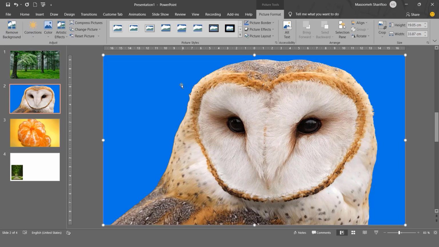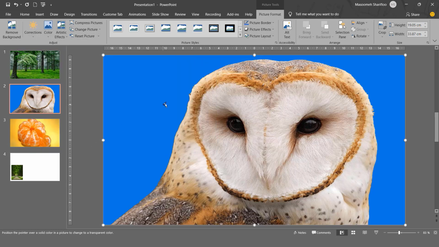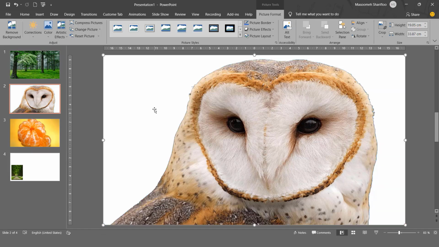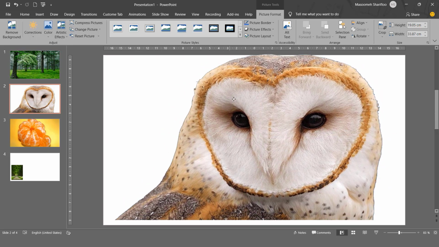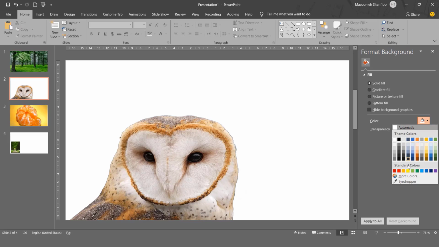If the background is simple like this and it is covered by one color, it is enough to select your picture and then from the Format tab and Color section select the Set Transparent Color option. And when this tool gets active, clicking on the background will be enough. In this way, the background will be deleted and you will have the main object. I changed the color of the slide to see how the background is removed.